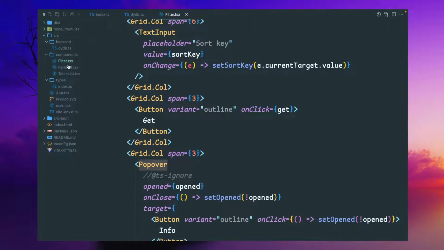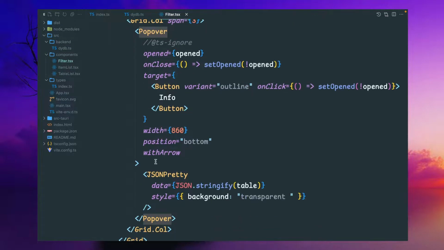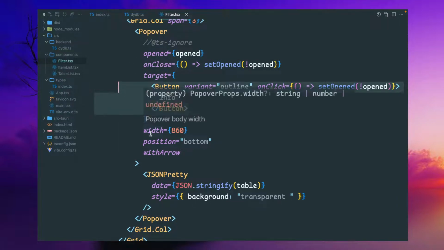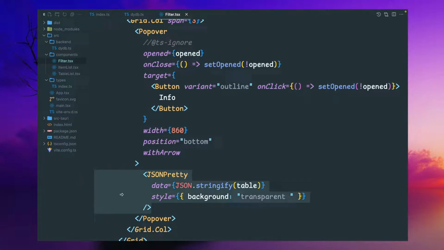This filter is the place where I added the button, and to get this popover, I've added this section into the grid. Popover component. For open and close, I'm using a flag. And this is the target. Whenever this button is clicked, this popover will be displayed. And this is the body. I'm using a different React component, JSON prettify. Once I pass this JSON.stringify of the table data, this popover will be opened.